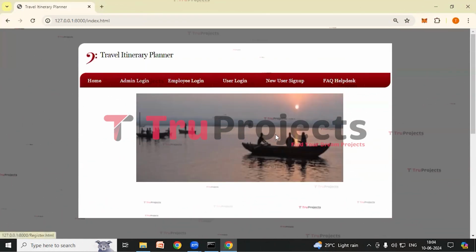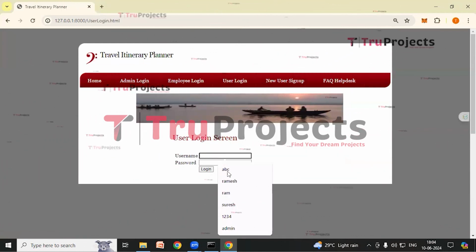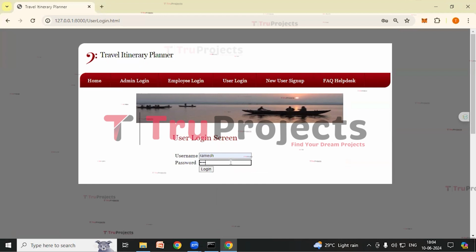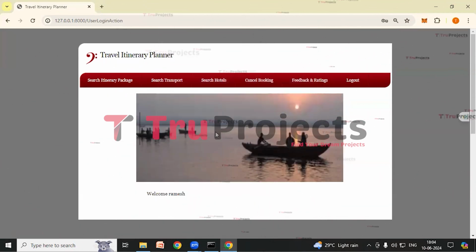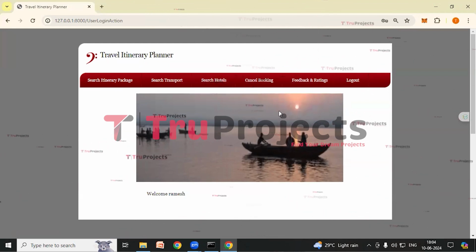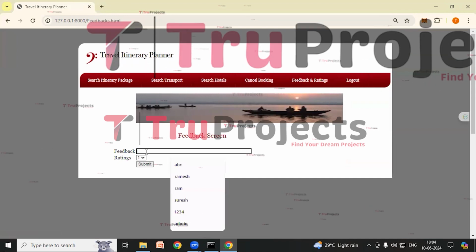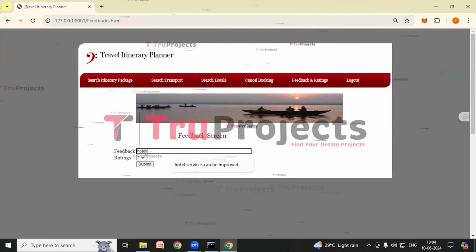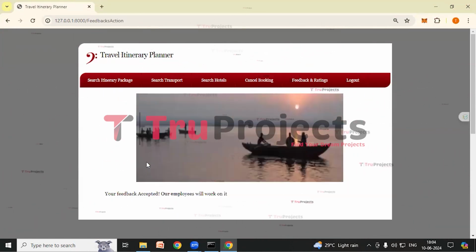Now click on logout. Now we log in as user again. Click on user login. Give the credentials of user. So I have logged in as Ramesh, the customer. Now I'm giving the feedback and ratings again. So this time for hotel. Hotel services can be improved and rating is 1. Click on submit button. So we can see your feedback accepted. Our employees will work on it.